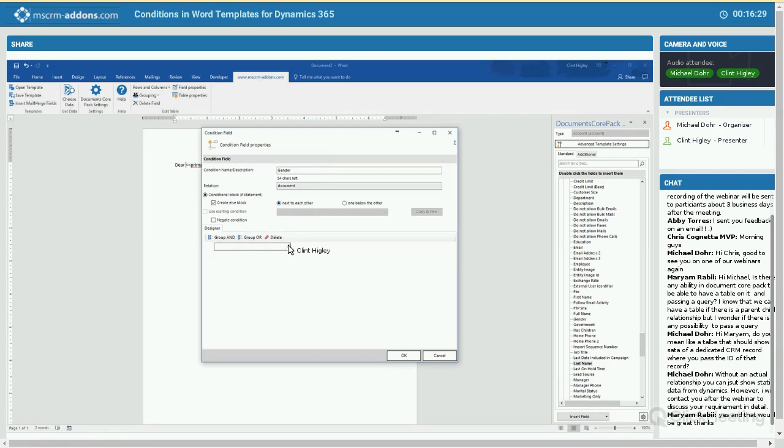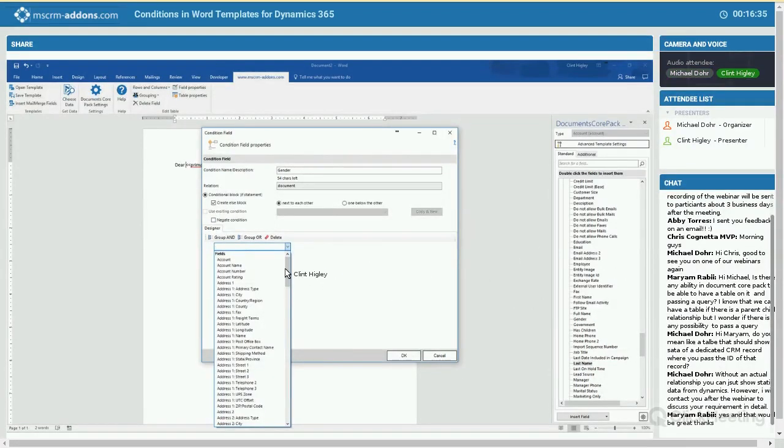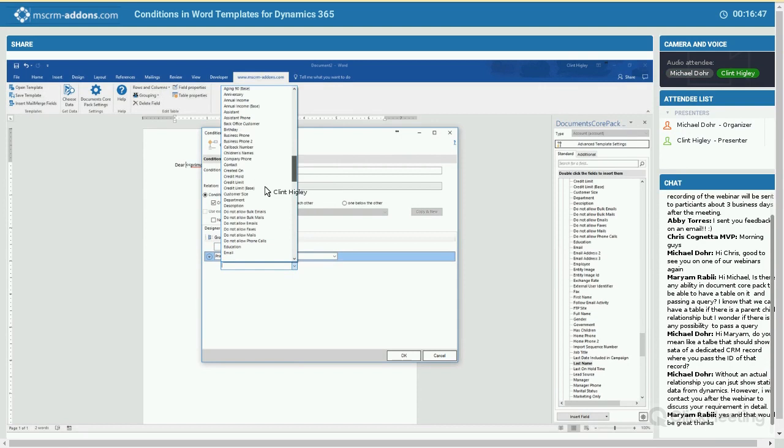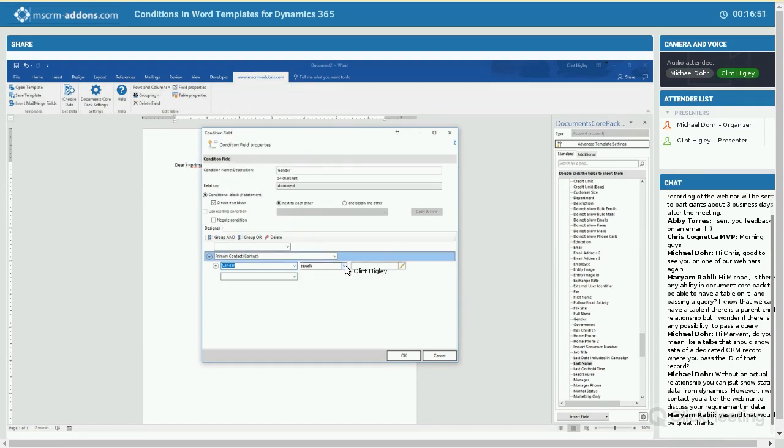And here I just come into the designer, and then I select from the drop down. As you can see, it's set up the same way. I have all my fields. I also have my particular lookups. So here, for example, this is the primary contact. From the primary contact, I want to check the gender. And I want to check if the gender equals.